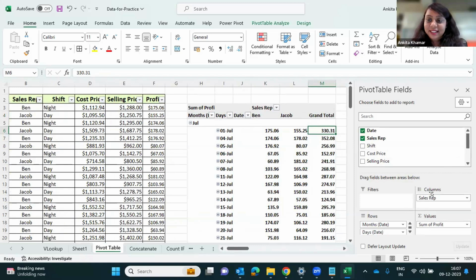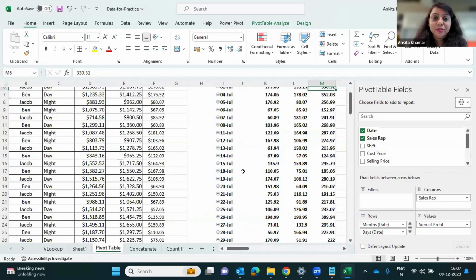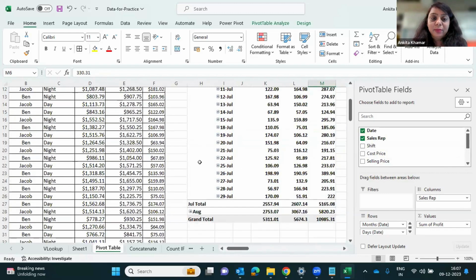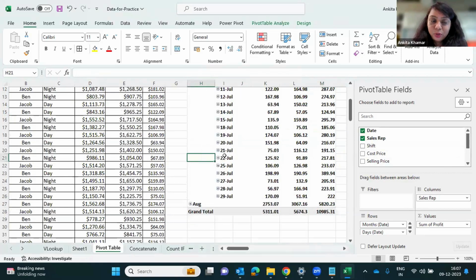How do you want these details? Like it's your view aesthetically, what details you want in which manner. If you want to remove subtotal, you can remove subtotal by just clicking.